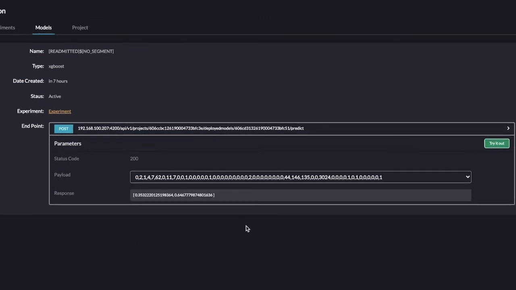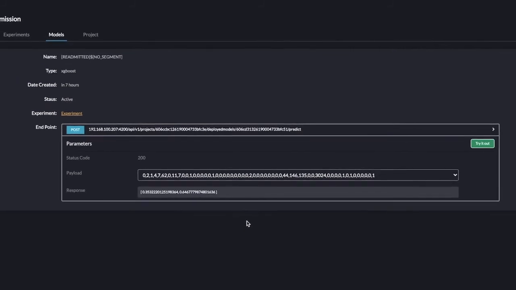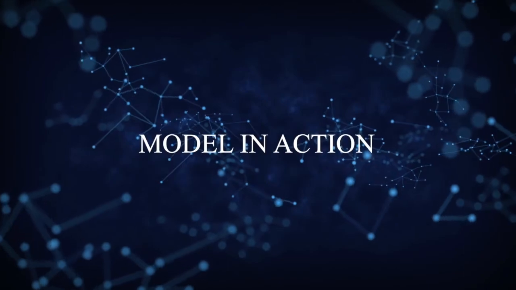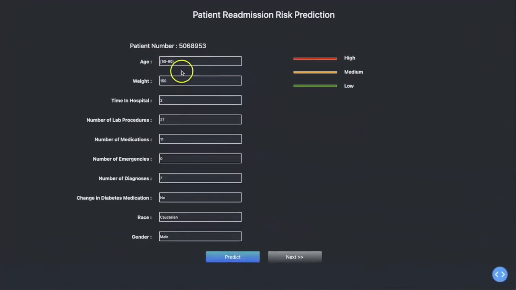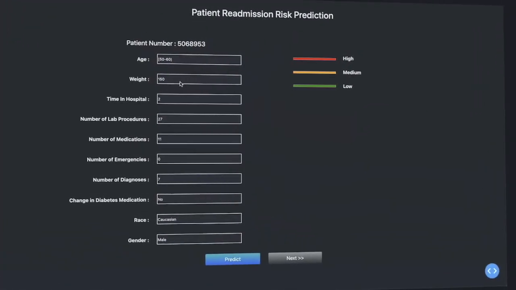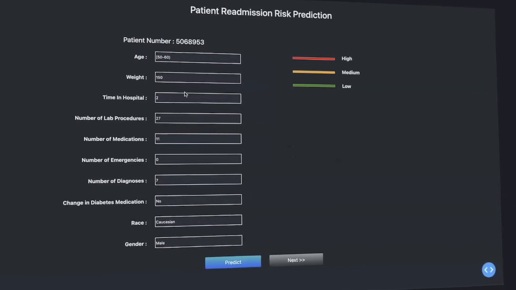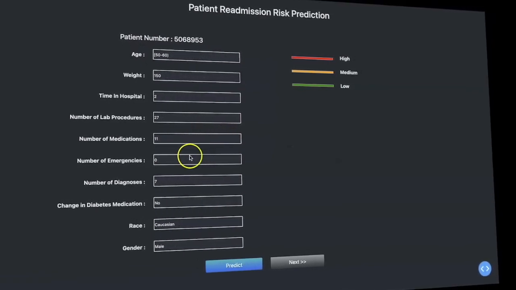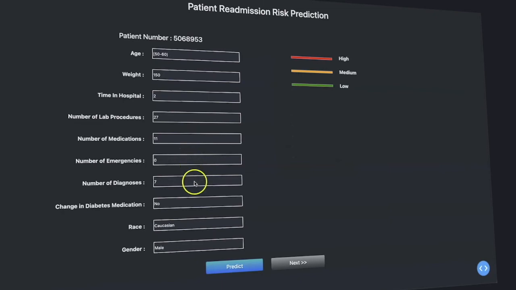So we have successfully created a model for patient readmission by just clicking a few buttons. Now let us see our deployed model in action. We have a patient in the age bracket of 50 to 60 and we can see the patient data including his number of lab procedures, medications, etc. So what does the model have to say about the patient's chances of readmission? As you can see, the model has predicted a low risk for this patient.